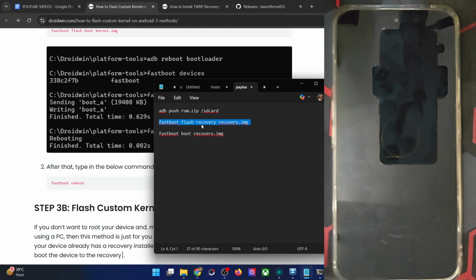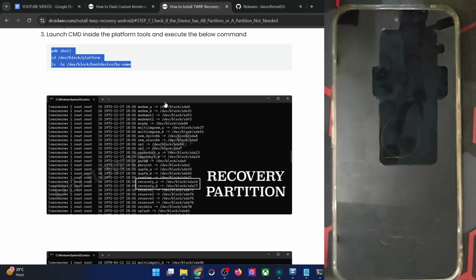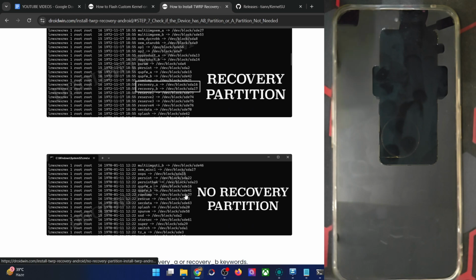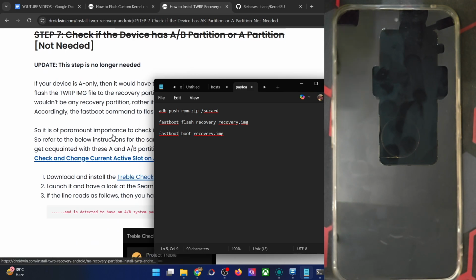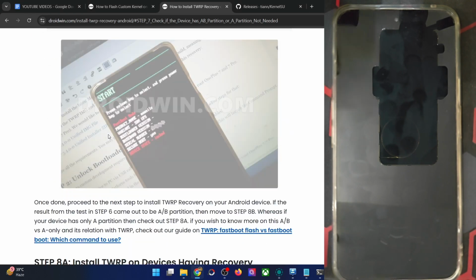But in case your phone does not have a recovery partition, then you have to use the boot command, fastboot boot recovery. Your phone will now boot to the recovery for one-time usage. After that, you may go to install and flash the recovery zip file, or you may also use the flash current TWRP option. Let me show you both the methods.